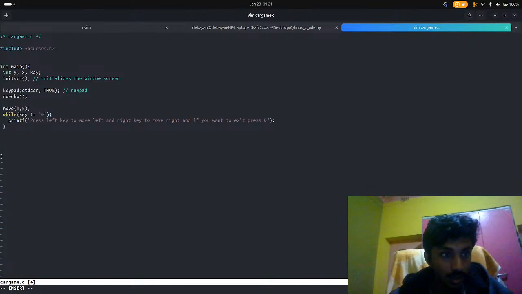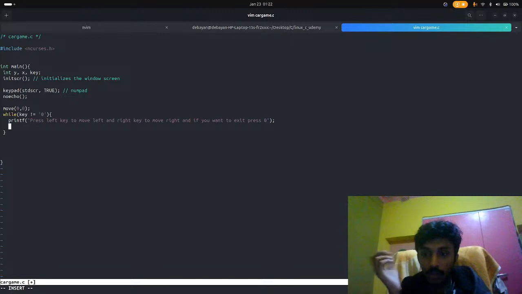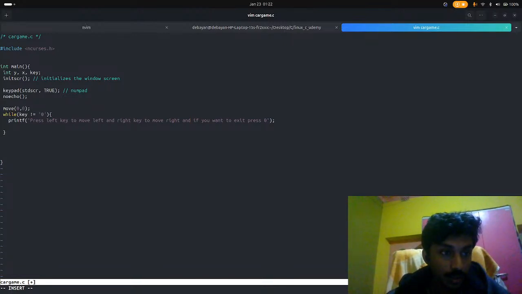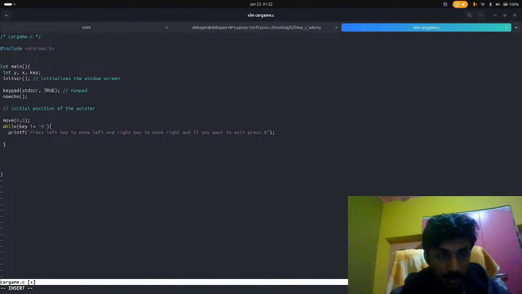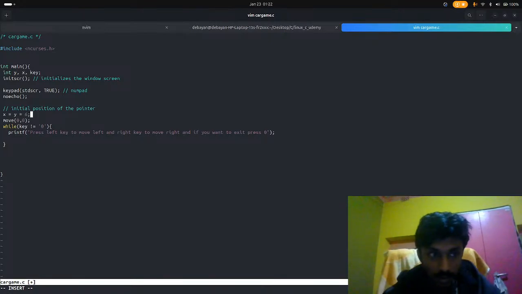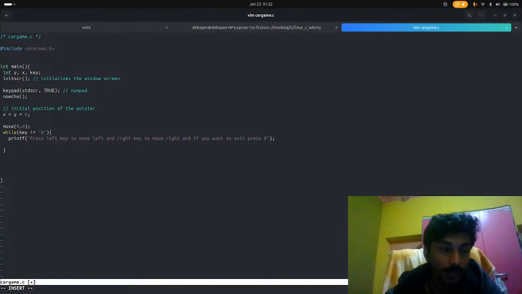So what I will do, I will move my, so let me actually set one thing, that is the initial position of the pointer, maybe. That will be x equals y equals maybe 6, my favorite number. All right.